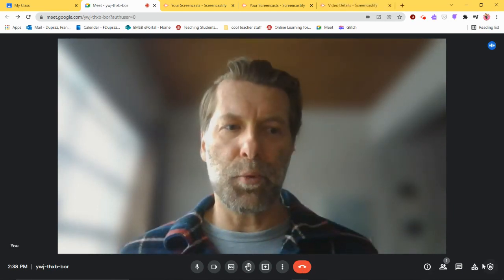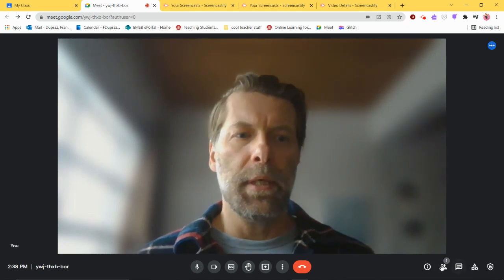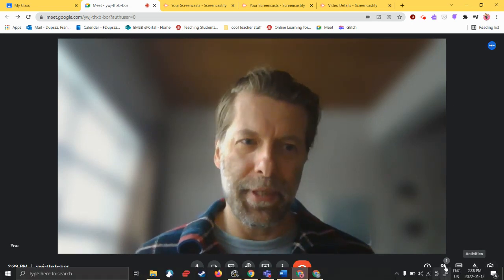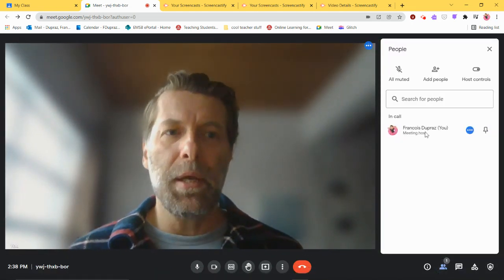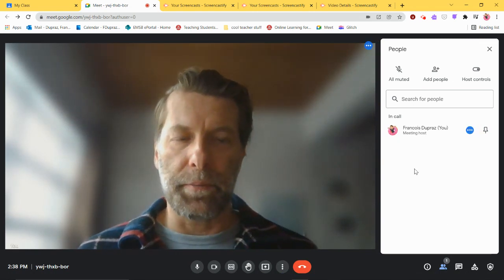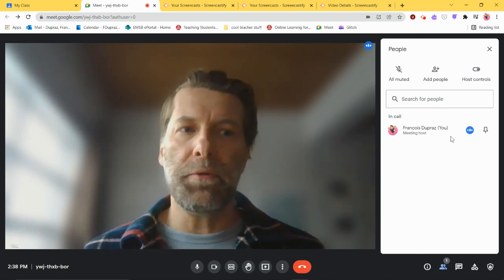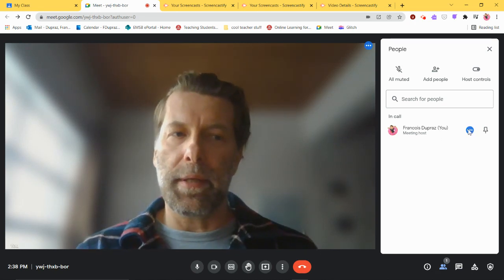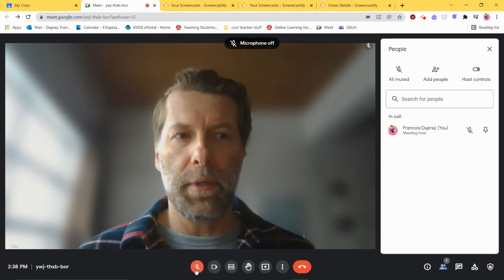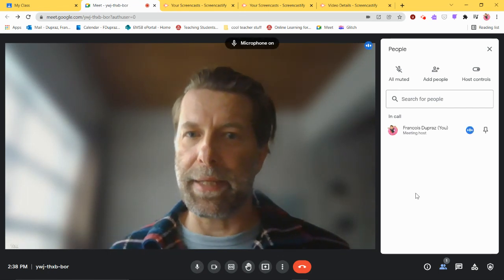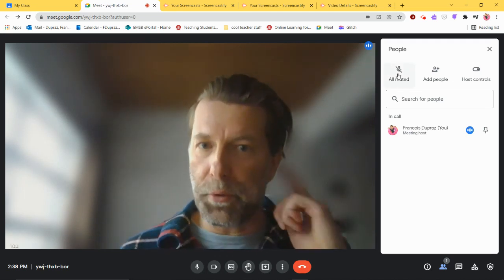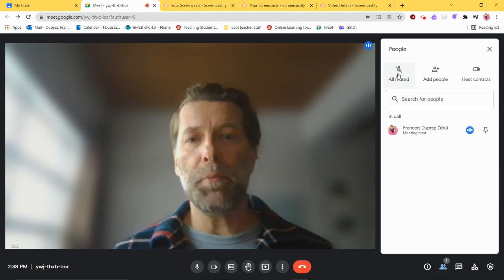At the bottom right hand of your screen, you will see the people, the chat, the activities, and the host controls. First of all, the People's tab. Once your students start coming into the classroom, they will show up here in alphabetical order. If you want to mute a particular student, simply click on the icon. It will be them talking, it'll be like this, or if they're muted, it will be a microphone like that. Simply click on them to mute them. If you want to mute everybody, click on All Muted. Now, they will be able to unmute themselves.